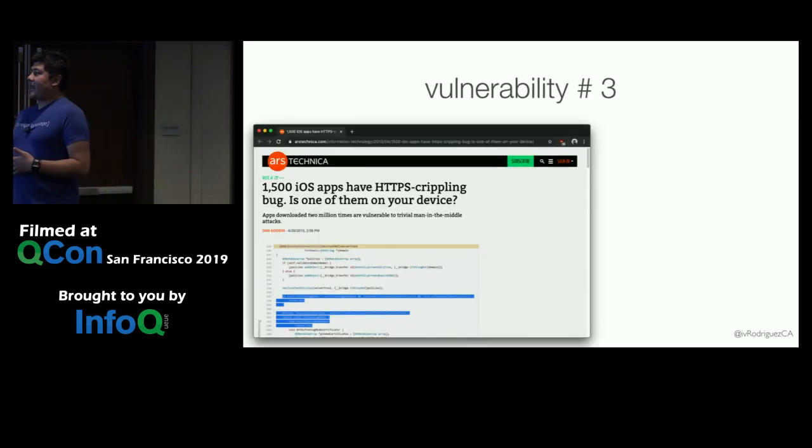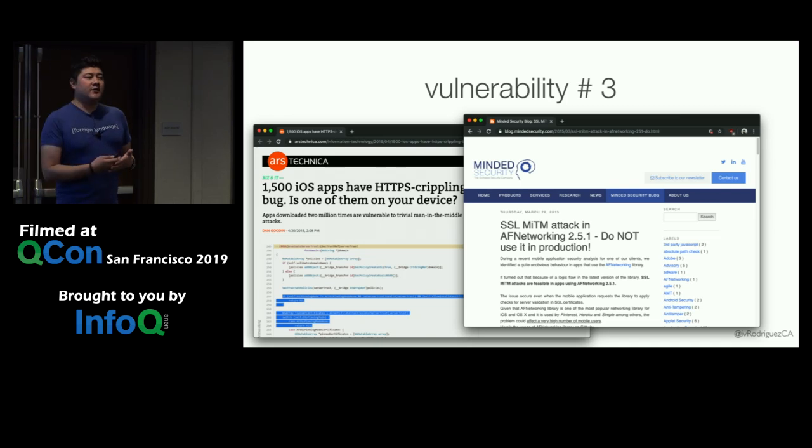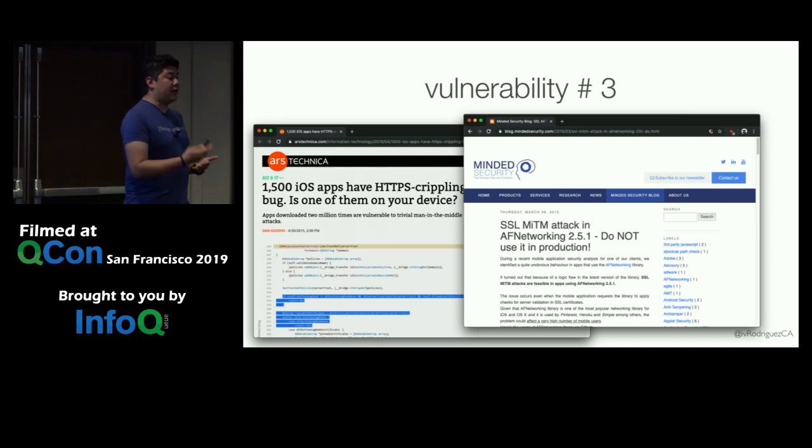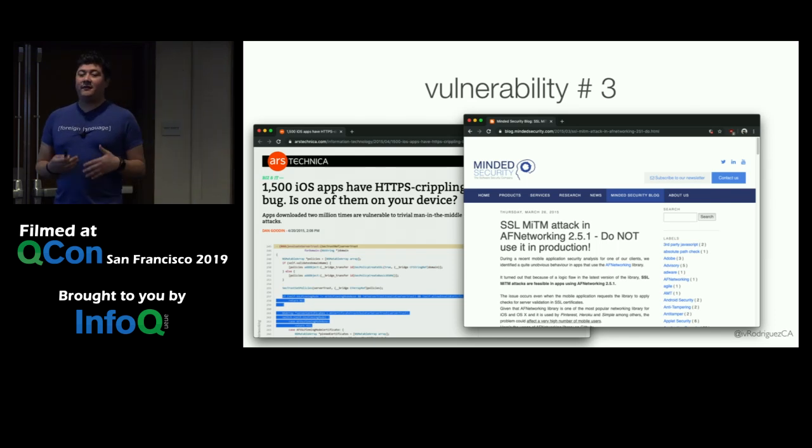Number three. This vulnerability is not specifically for third-party applications, but it's shown here because one of the most popular third-party libraries for accessing the network was vulnerable to this.